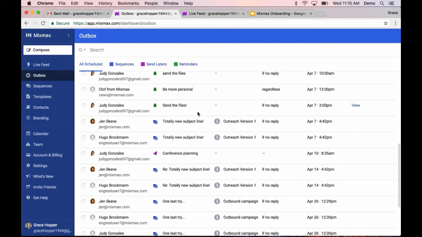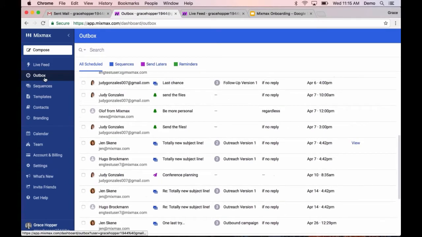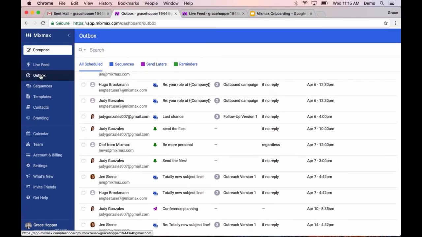So that's reminders, automated follow-ups, and send later. And again, you can find everything that's on your list that's scheduled to go out in your outbox here in the Mixmax web app.